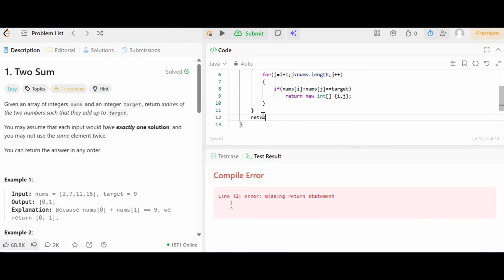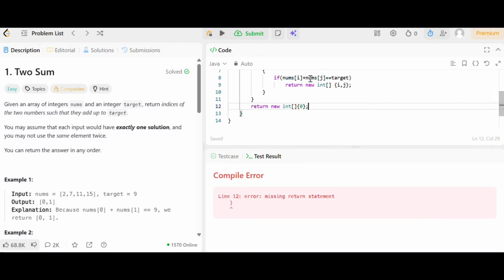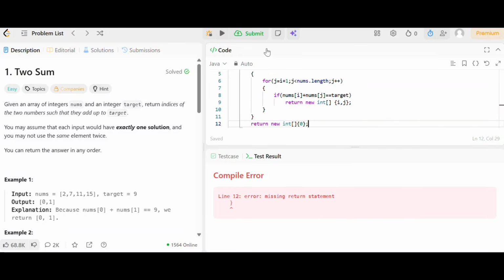I am returning an array with element 0, but don't worry about this return statement, because here it is mentioned that there will be one solution. So of course our if condition will be satisfied guaranteed. So our code runs only up to the 9th line, it never reaches the 12th line according to the question. So this is what our solution is.